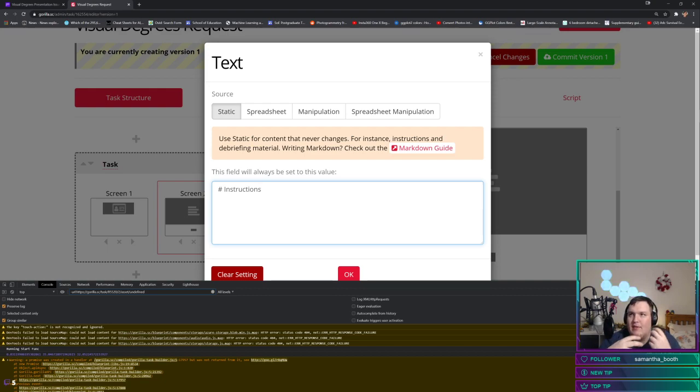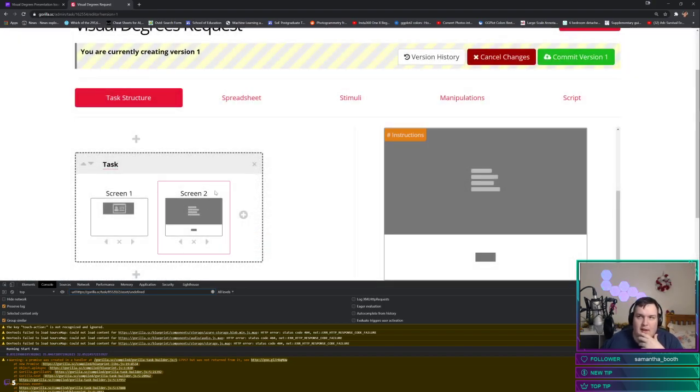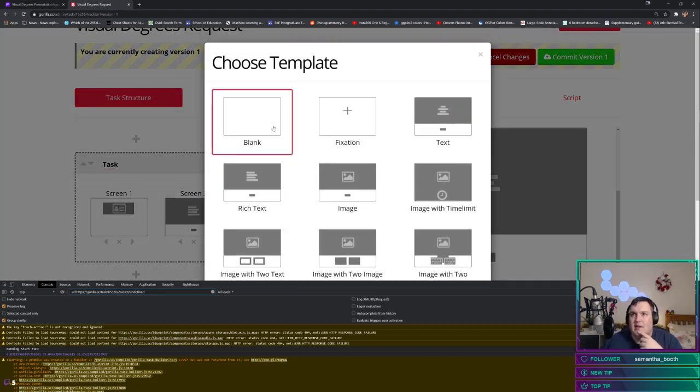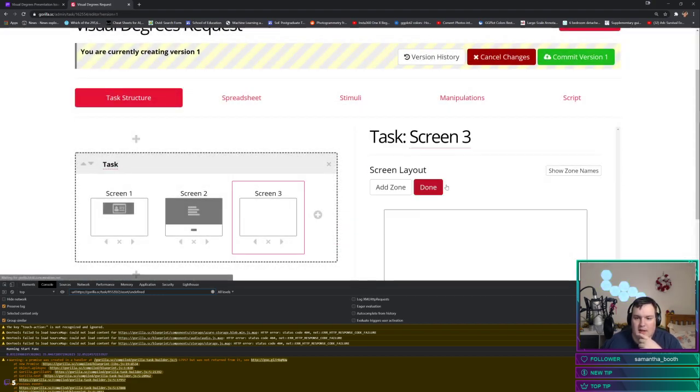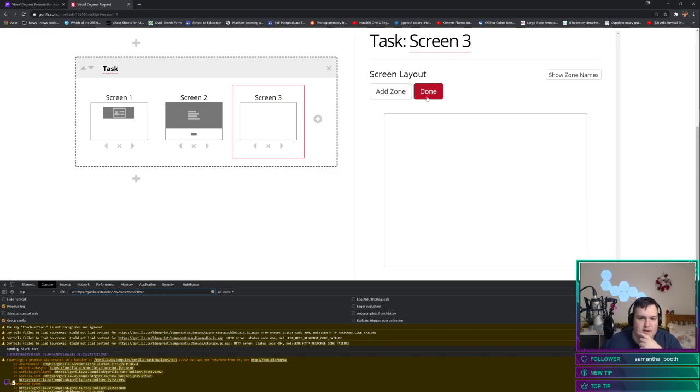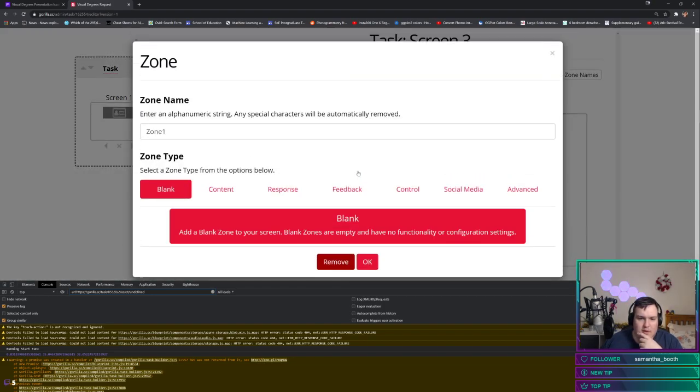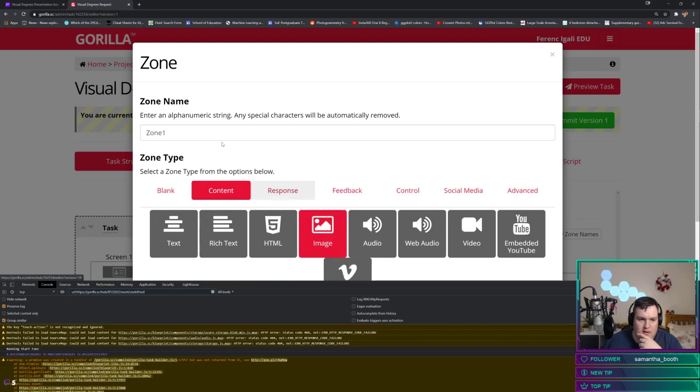So I'm diving into requests immediately. We're going to set up a screen for doing calculations in the background. It's going to run some instructions for us. The participant doesn't need to know what it is that we're doing. And I'm going to set up a page where we're going to show our images. So I'm going to put in an image zone. So let's add a zone. Let's call this image zone 1.